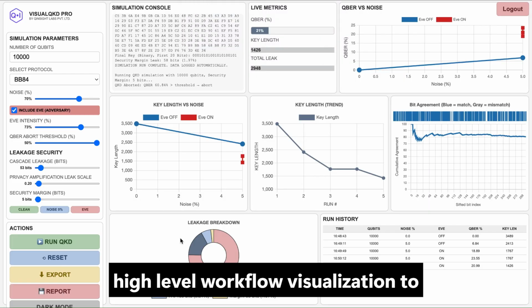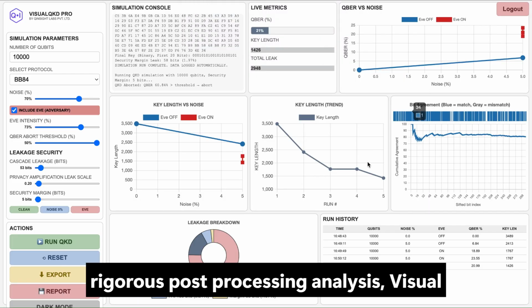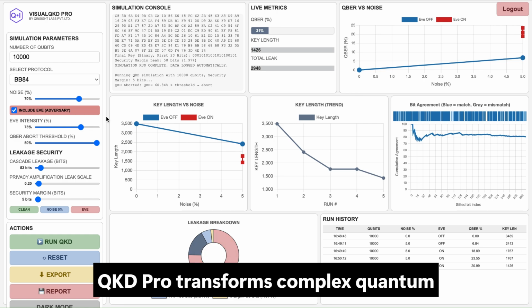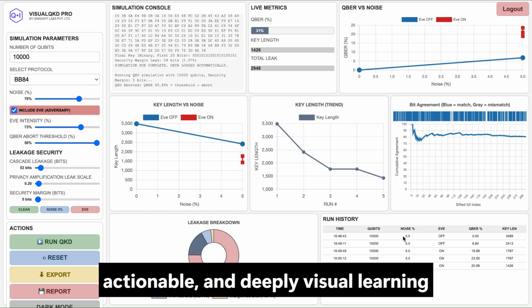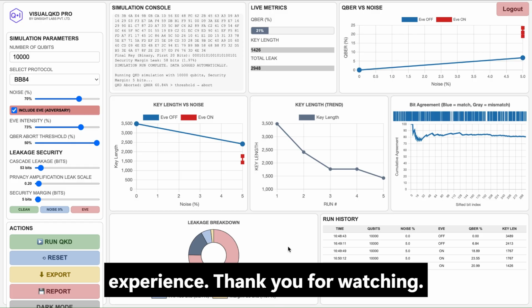From high-level workflow visualization to rigorous post-processing analysis, Visual QKD Pro transforms complex quantum cryptography into an accessible, actionable, and deeply visual learning experience. Thank you for watching.